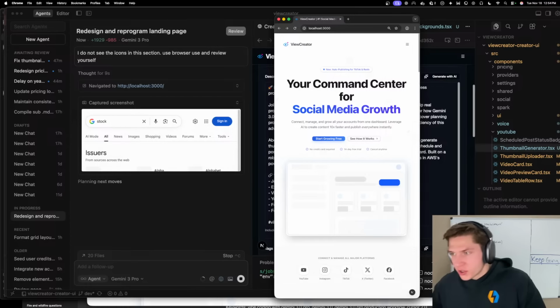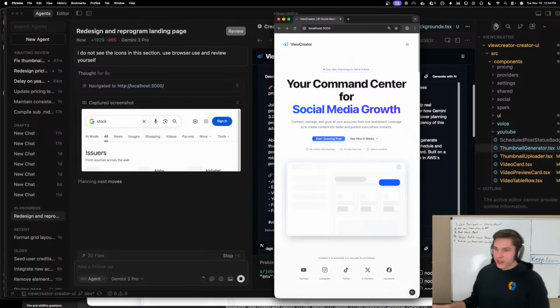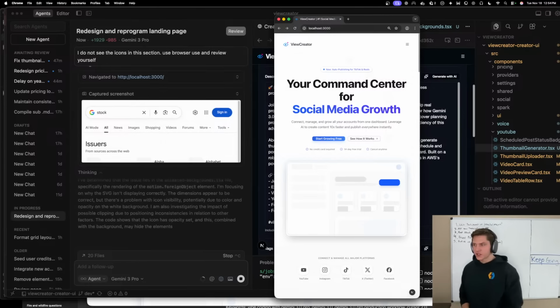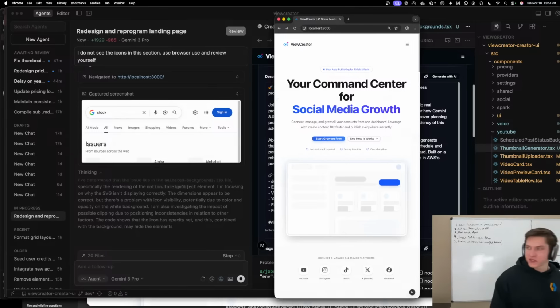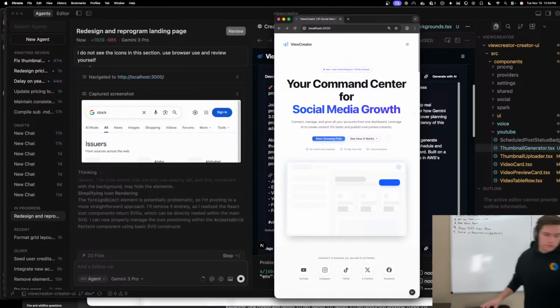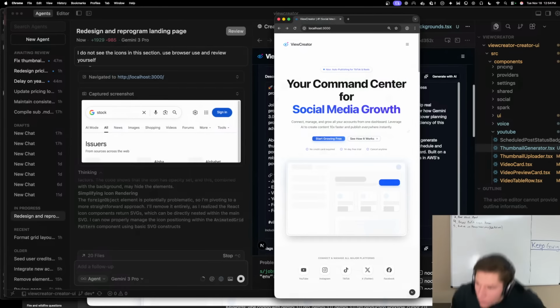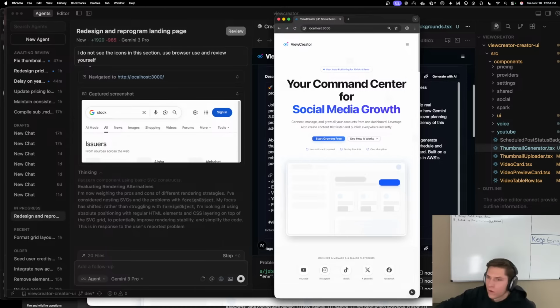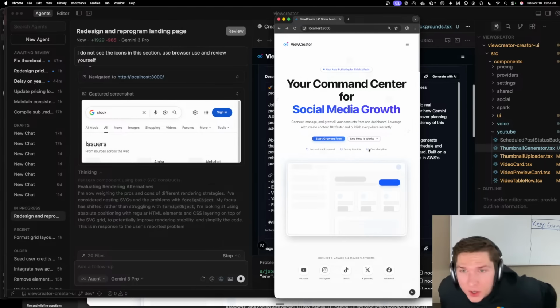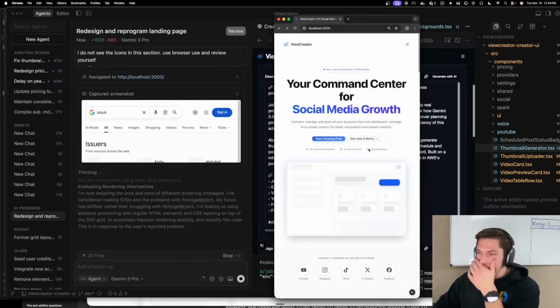Yeah, WebDev Cody said you are forgetting to add "you are a user experience and marketing expert" to your prompt. It is slow, but is it slower than like GPT 5.1 Codex? I think it's probably like the same speed, you know? So I think that's fine. Your command center for social media growth. I actually like that.